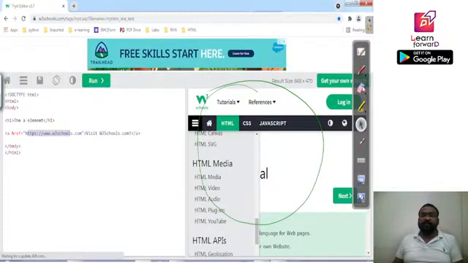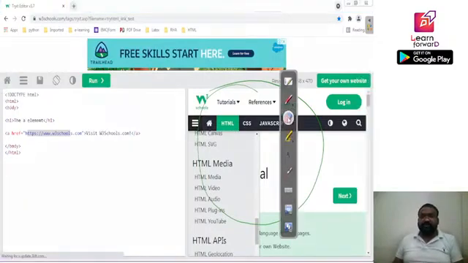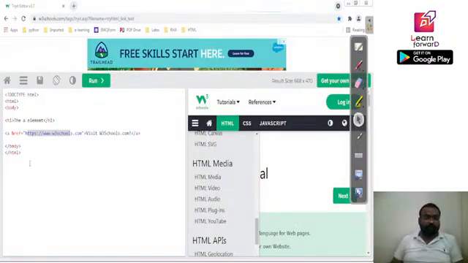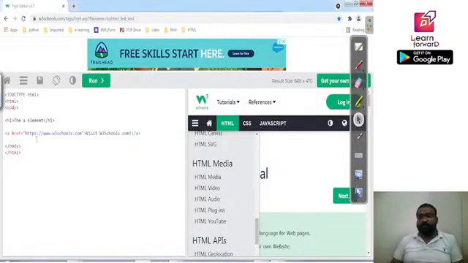So this link is basically, you can say, a global link. It is not part of this website, it is outside of that. So this is known as your global link. Clear? So this is how you can create a simple link in HTML.